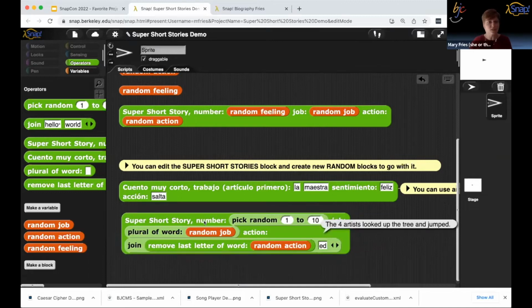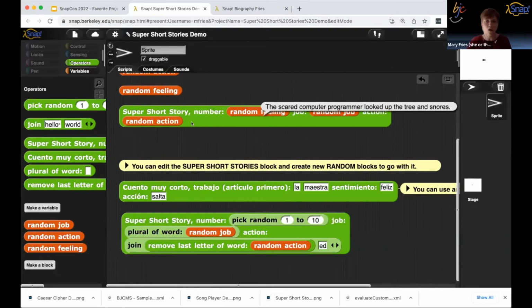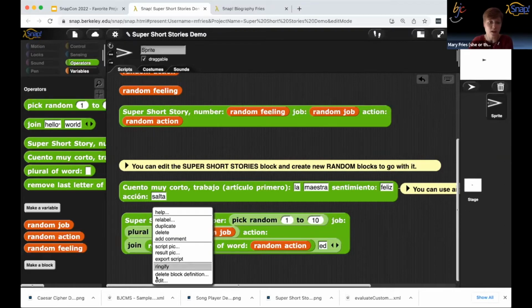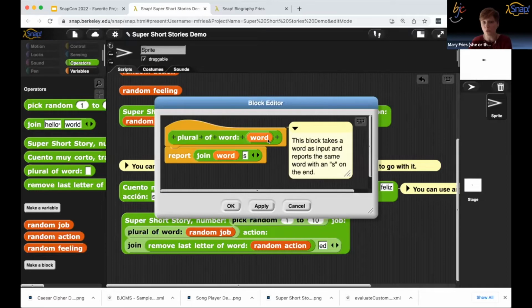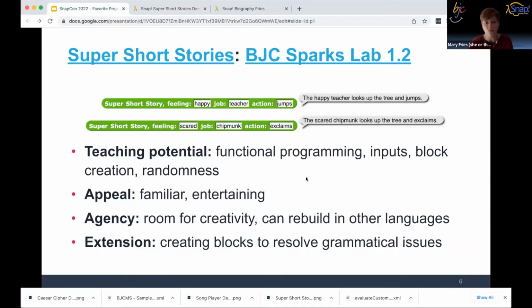And these are interesting problems for an introductory student to solve. So you can just have a very simple project where they're getting to know blocks and dragging and dropping and maybe making some edits to the structure of the story. Or they can get a little bit more advanced and play with some of these blocks, or even perhaps create variations on the plural of word block, such as what if the word ends in X or in CH, how should that word be constructed in those cases? So there's lots of room for extension here.